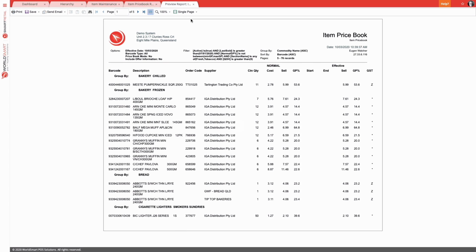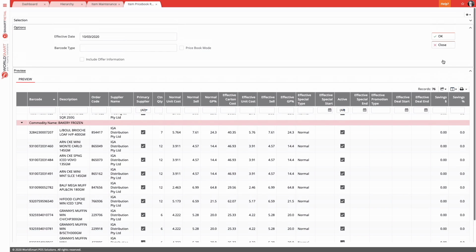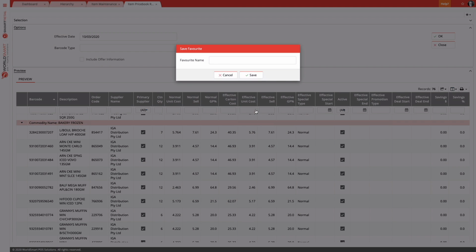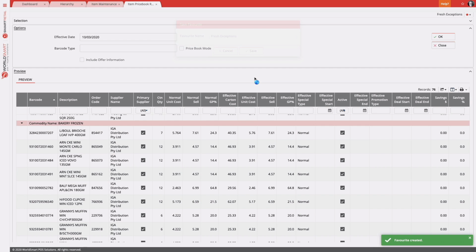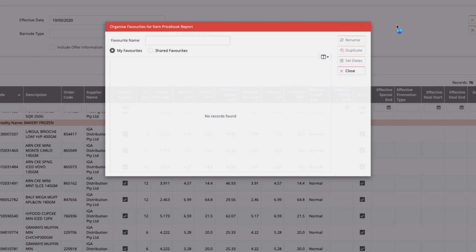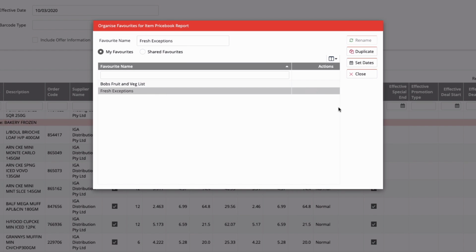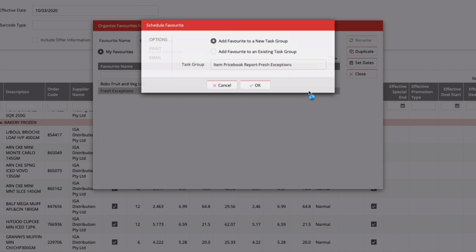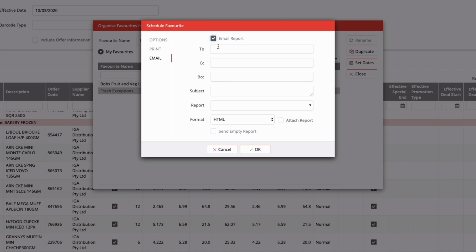So to manage by exception, what we want to do is save that as a favorite. And we'll call this fresh exceptions. And then we can choose to schedule this report. So if we open up our organized favorites, you can see there's my fresh exceptions. I'll choose to schedule it. And I want to email this report. So I'll email it to myself.